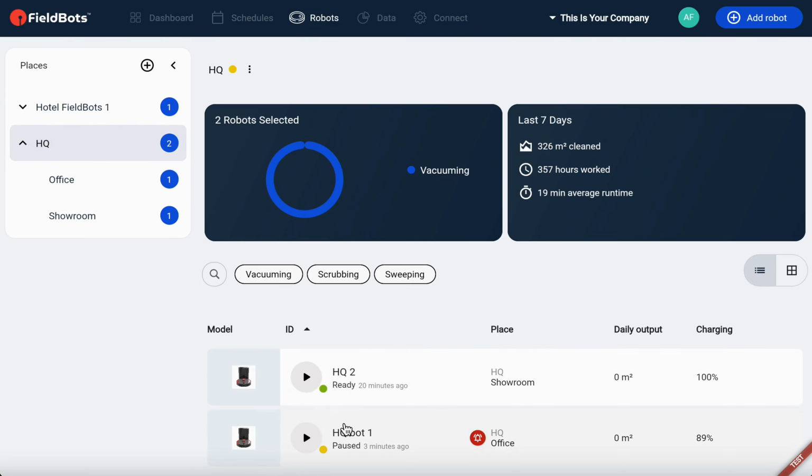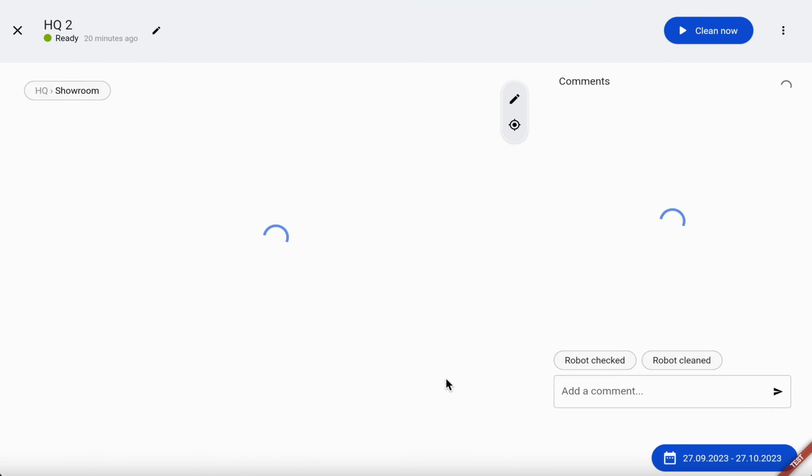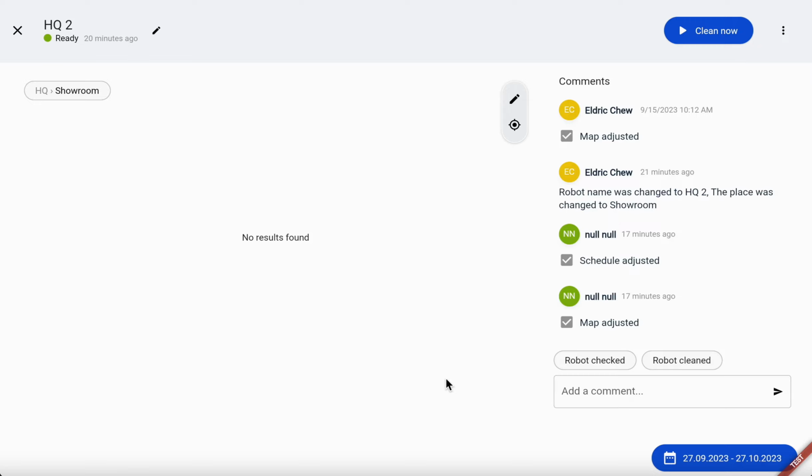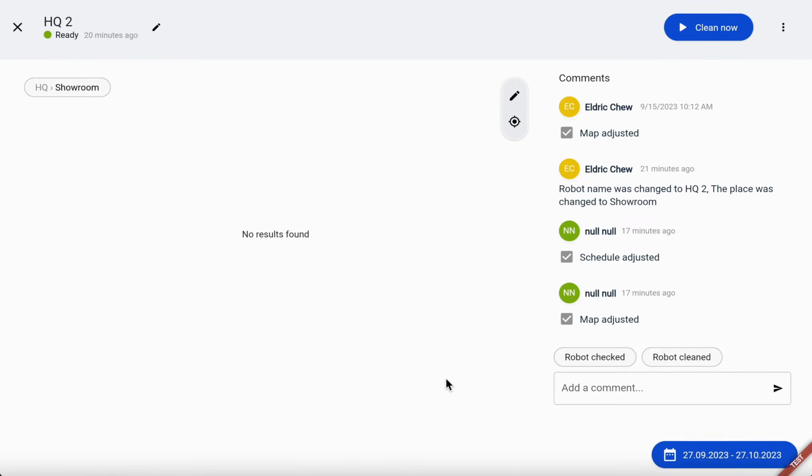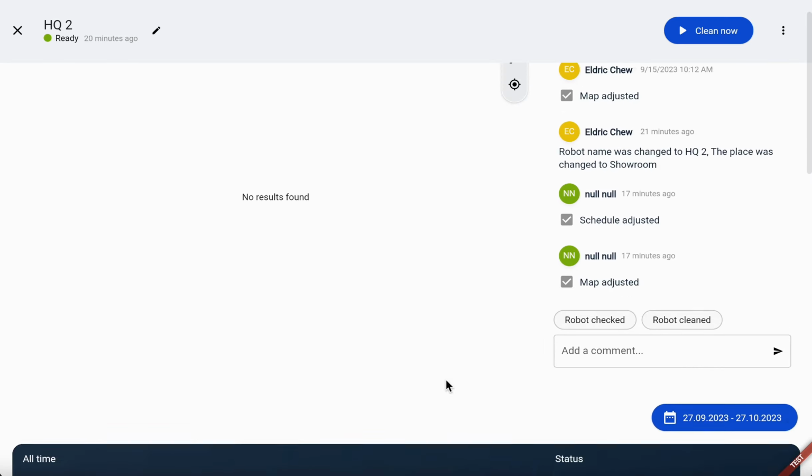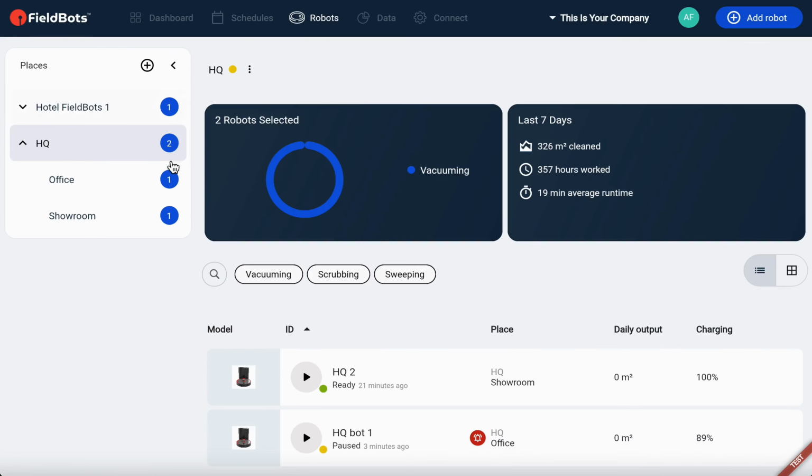One is ready, one is paused. You can now press play and pause right from here. Everything else is unchanged. It's just a bit nicer from a design perspective. And then you have your details page. All the functionality on this details page is just the same. Let's choose a robot with some more data.